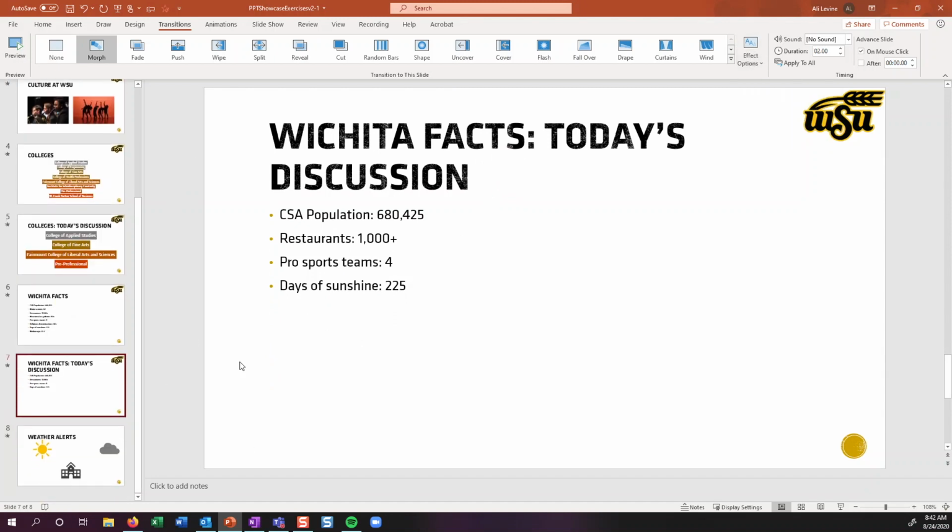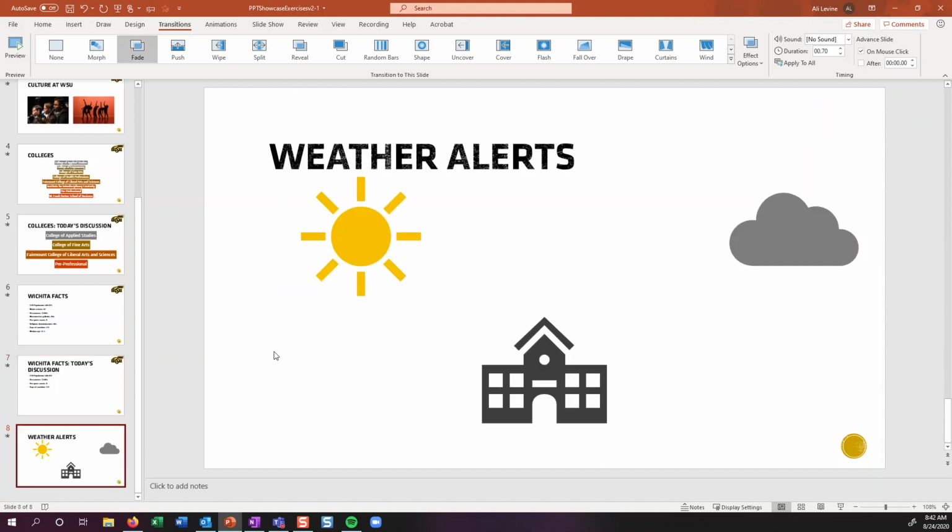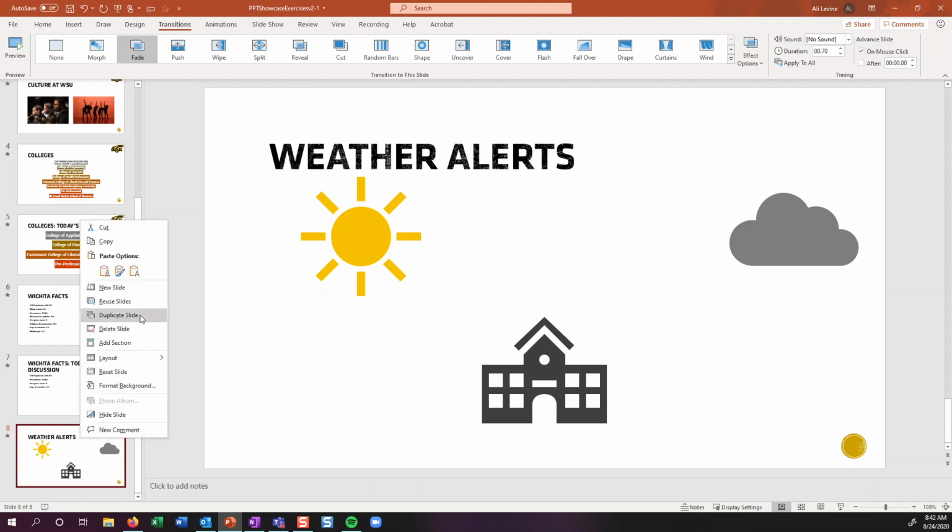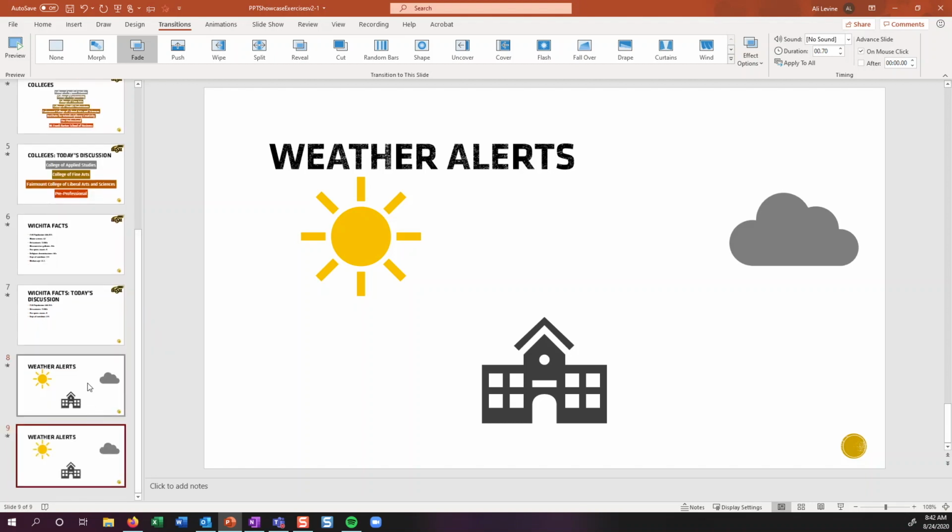There's some other cool stuff you can do with even just the object setting of Morph. So for instance, let's say I want to have a slide about weather alerts and how we alert people of weather issues when they're at WSU. So I'm going to do that same thing. Maybe I want this cloud to move in front of the sun. Well, the Morph transition is going to be a great way to create this animation. So let's do that. I'm going to right click on weather alerts, duplicate this slide. So I have 2 duplicate slides here.